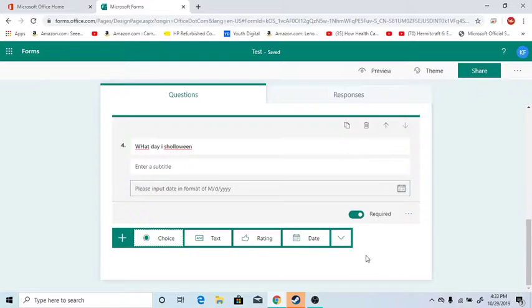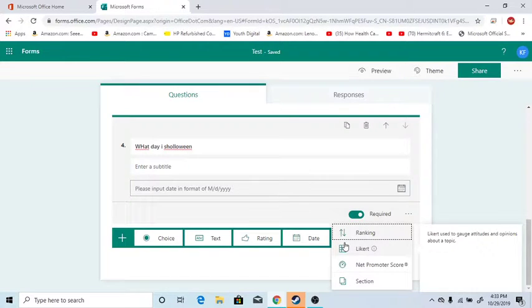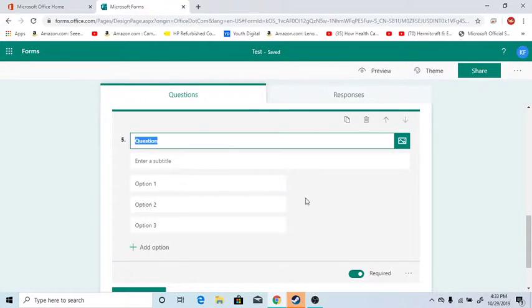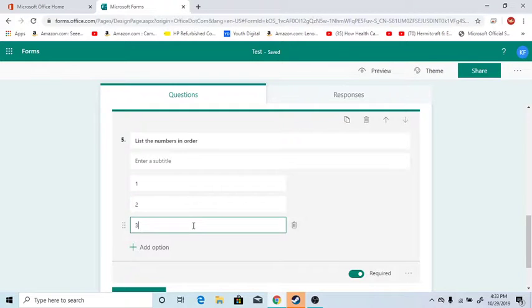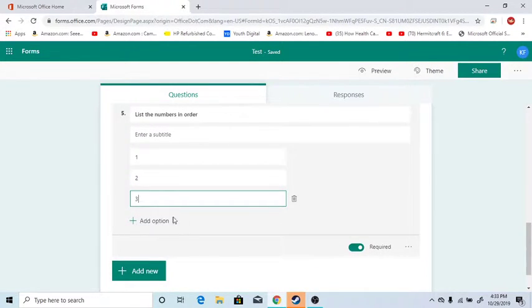And the next thing that we have is called ranking. So what you can do is say, list the numbers in order. And you can put in, like, 1, 2, and 3. And then you'll be able to slide them around.